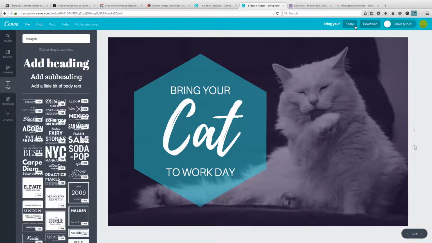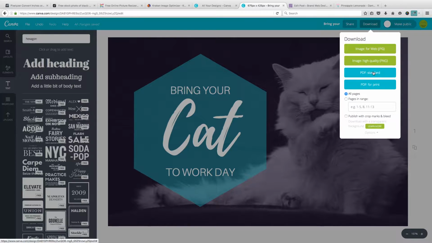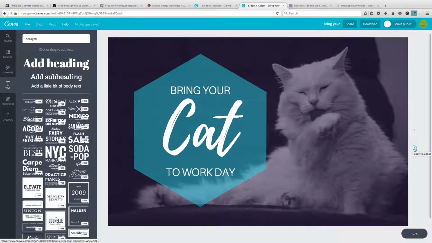If you want to save it, it works like most programs where you can just save it up here. You can download a copy of it as well. So there are options for downloading to the web or for high quality. This would be really great if you have transparency. You can download a PDF, standard PDF, or for print, and then you could also do multiple pages.